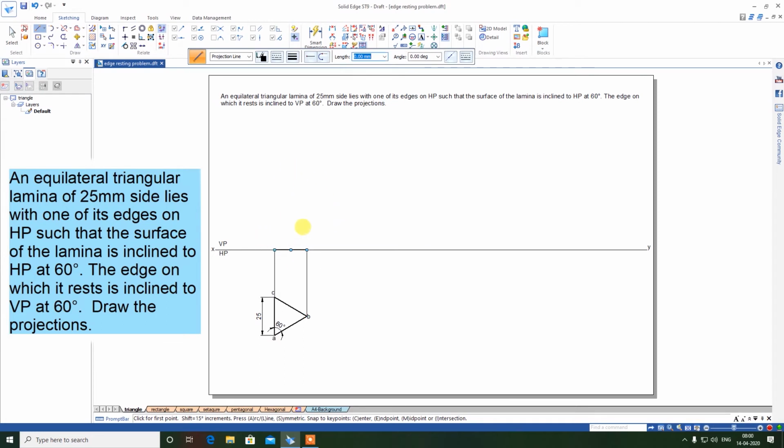Okay, my front view is over. Then name the points. A is visible, C is invisible, B is visible. Okay.